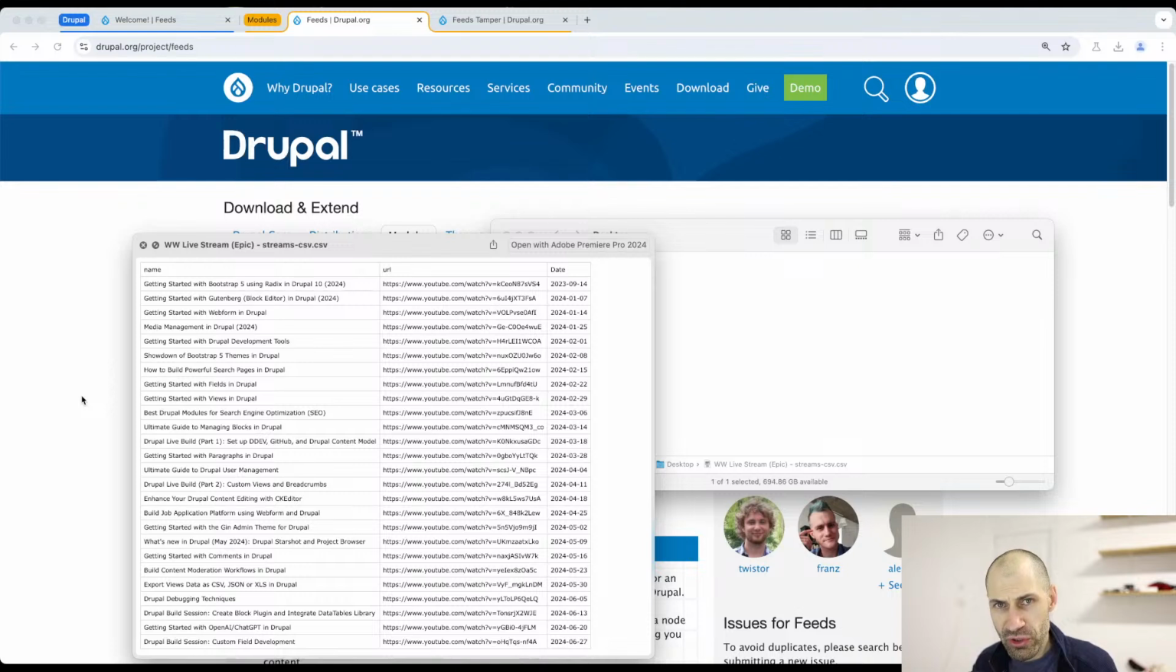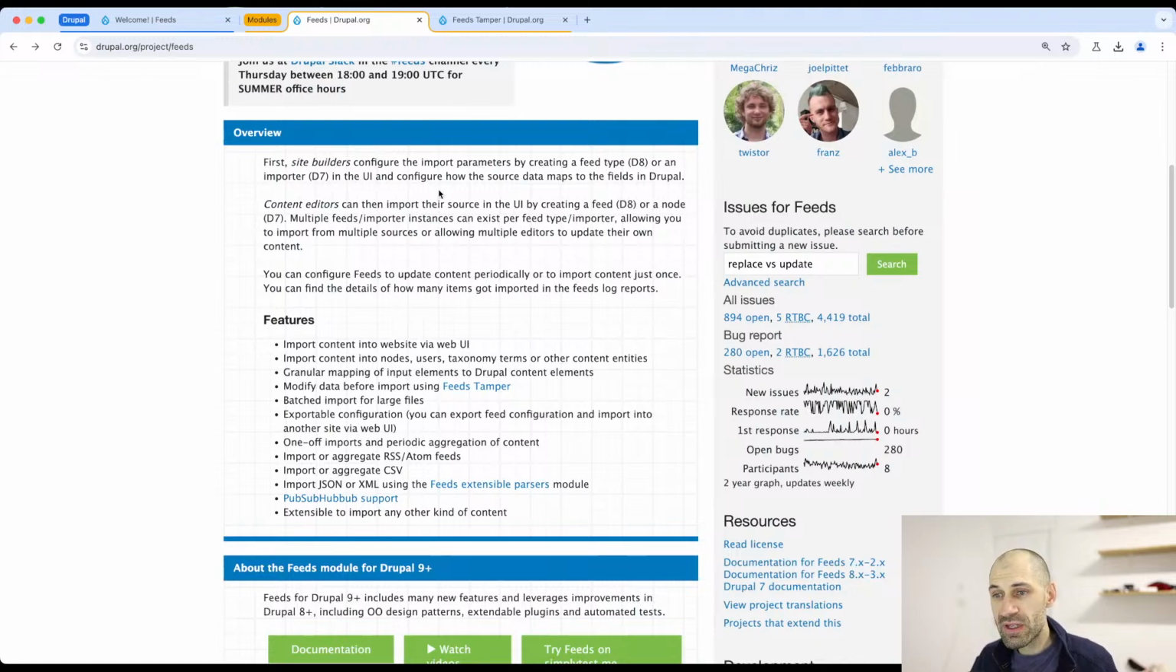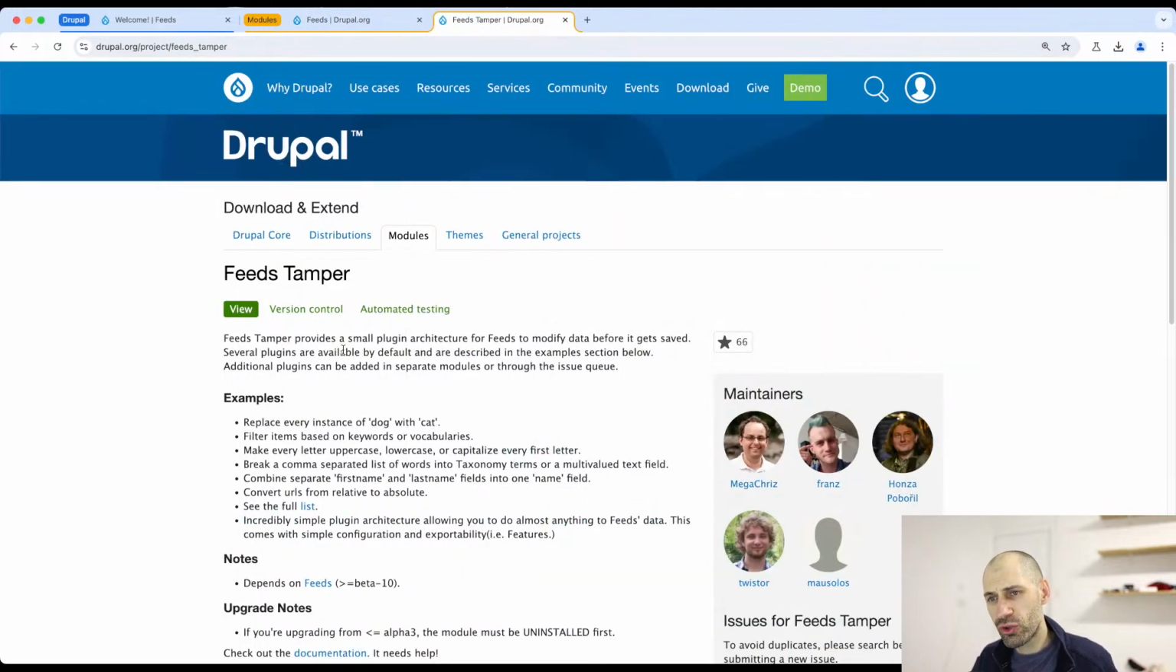And we are going to use feeds to migrate this content in. And then we'll just slowly build it out by looking at using, well, first of all, the feeds module to do the initial import. And then we're going to look at a popular module for feeds called Feeds Tamper. It allows you to tamper things, hence the name Feeds Tamper.